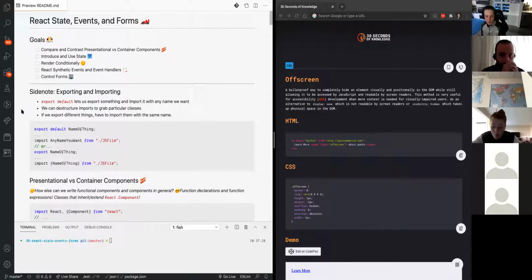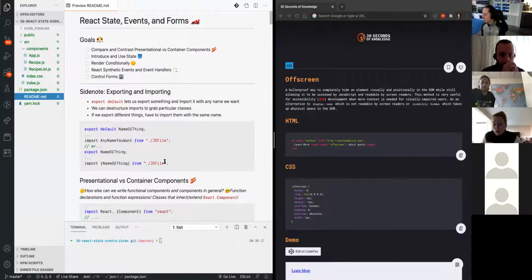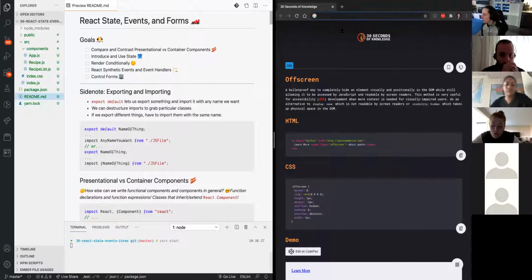All right, so first up, this is kind of like a little sidestep on importing and exporting. And by the way, the project that we're working with is the same project that we had yesterday. So let me start this up. Yarn start or npm start, they both work. And then we'll spin up a server real quick.